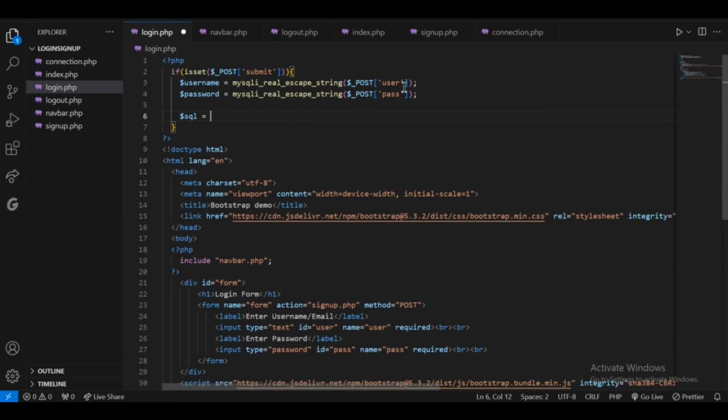Similarly, we will also extract the password, and the password field has the name pass, so we will use pass, the value of this name attribute, to extract the password value. Then we will write our query to check whether the user with this username or email exists or not.